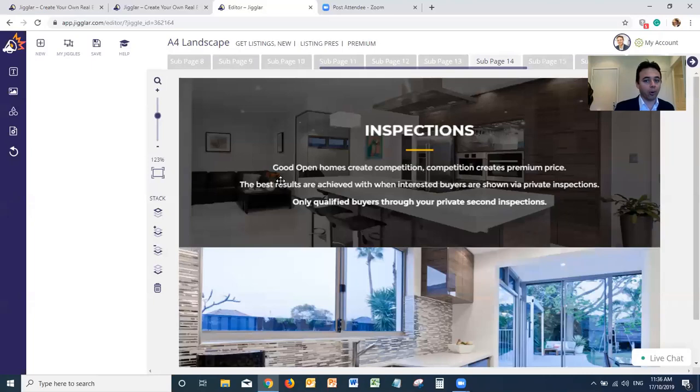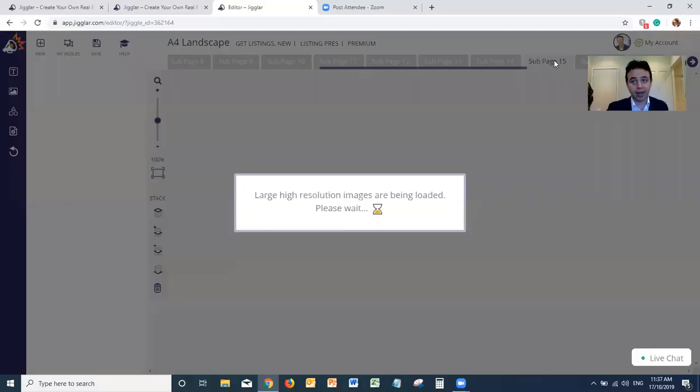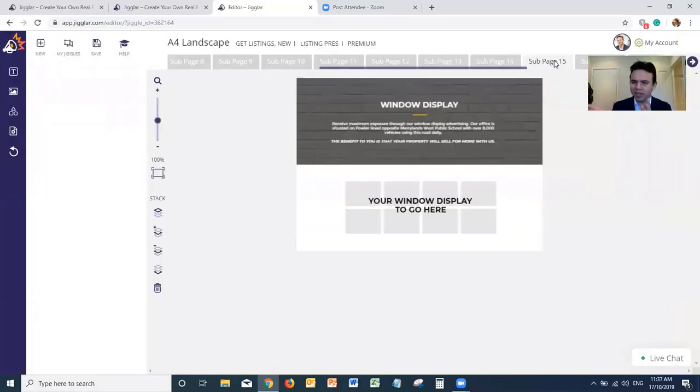So if they want the property, we invite them to put their best offer forward at the risk of being outbid. So I like to talk about bringing buyers back through on a second inspection in a private setting. I think that's really important. Now, if you don't do that, you can change it.